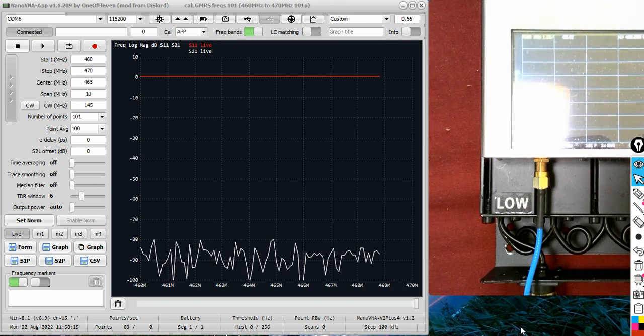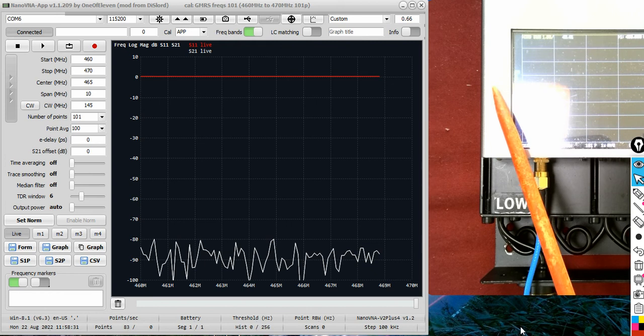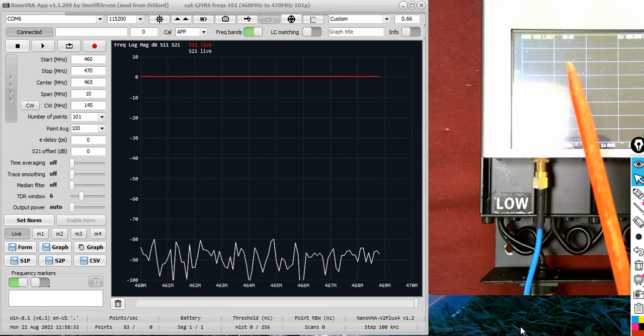I am having some issues trying to calibrate my NanoVNA software. I can calibrate on the Nano itself just fine. It calibrates just fine without using the software. I like to point that out. But when I try to use the software, I cannot calibrate.